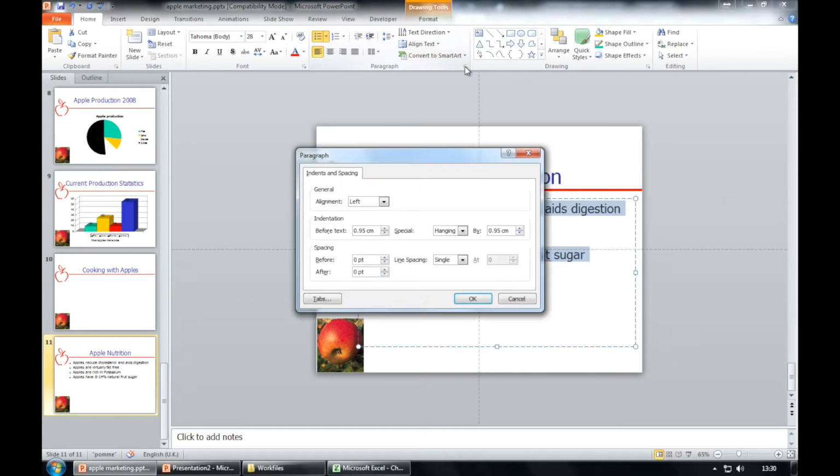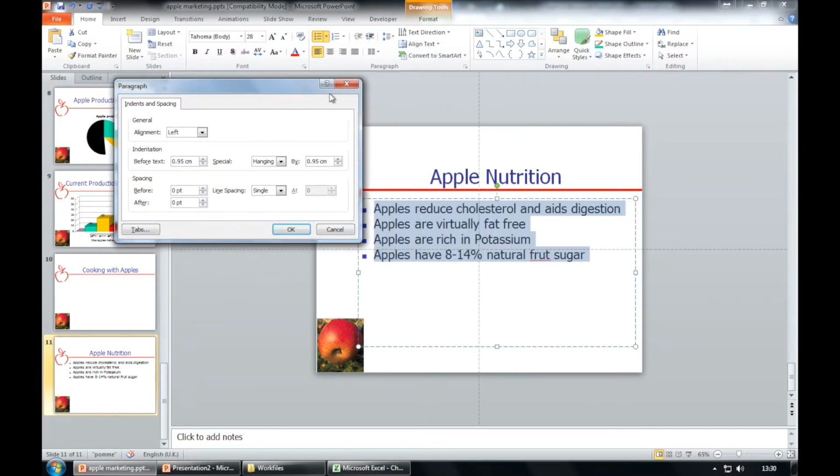So if you make paragraph bigger, you get this extra box, and you can change the line spacing. So it wants 12 points before. So we press OK.